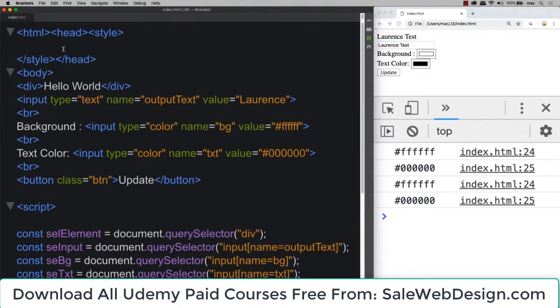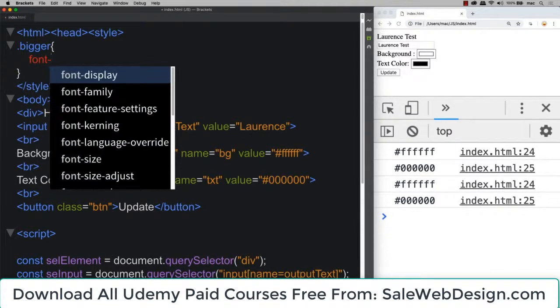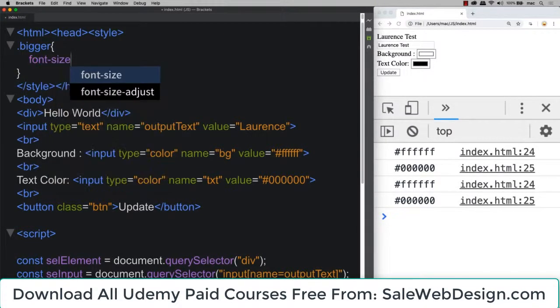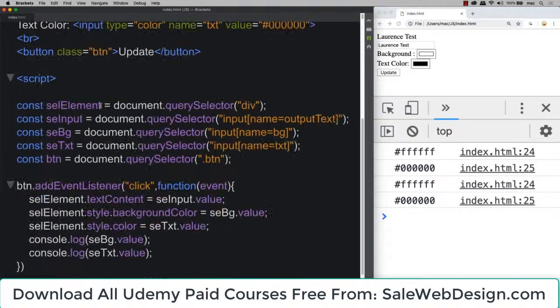So in this lesson, we're going to add in a class. So let's create, and we can just call this one bigger. So this is going to be a class called bigger, and when it's applied, it's going to have a really big font size. And we'll also update the font family. So the objective is going to be to add and remove the class.